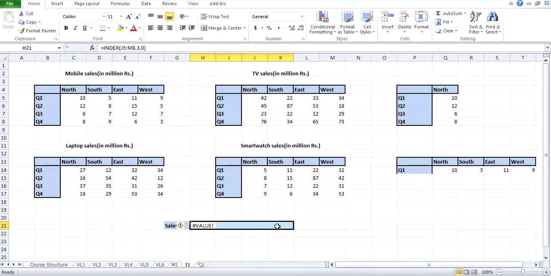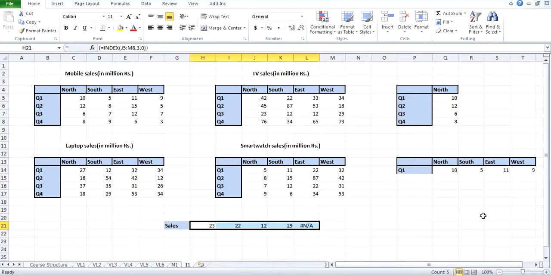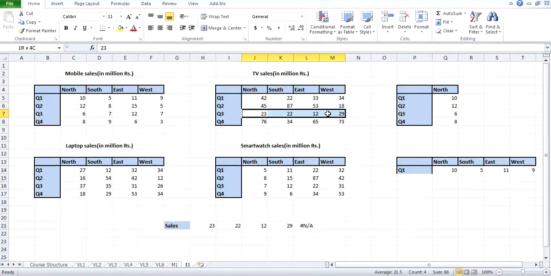What happens if I extend this to 5 cells rather than 4 cells and hit Control Shift Enter? For the fifth cell, I'll receive an NA because there are only 4 columns in this table.